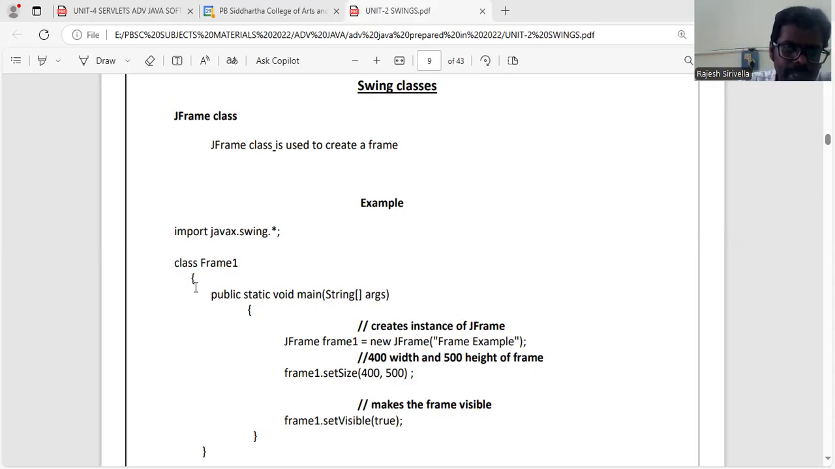This is the opening brace of the class. Again, the main method: public static void main(String[] args). Without the main method, you cannot execute the program. Now again, this is the opening brace of the main method.